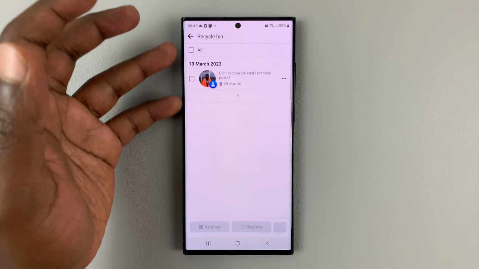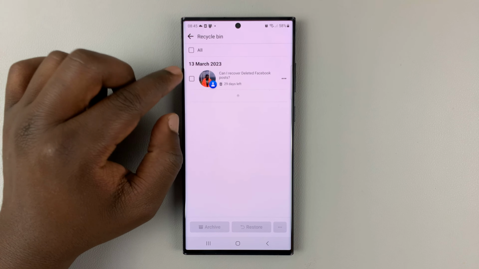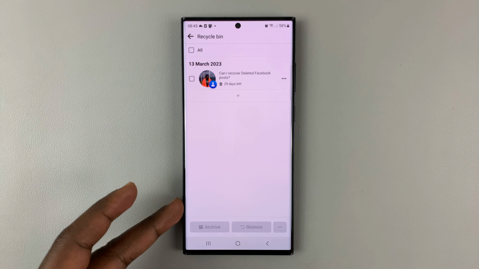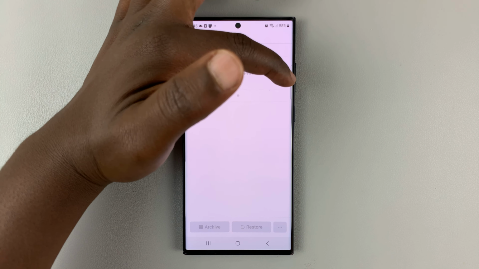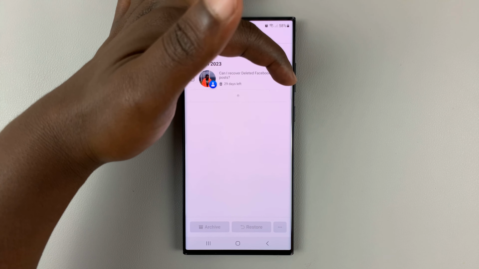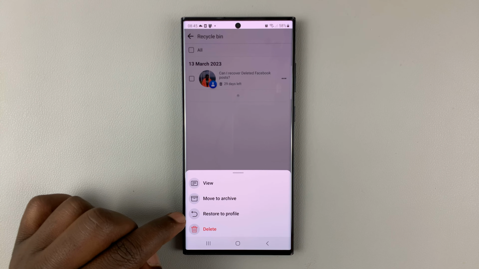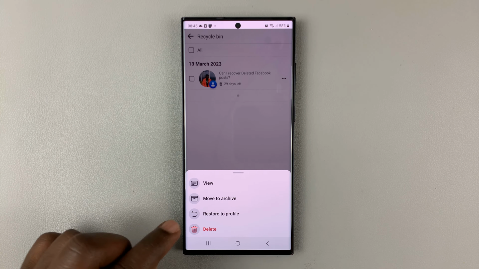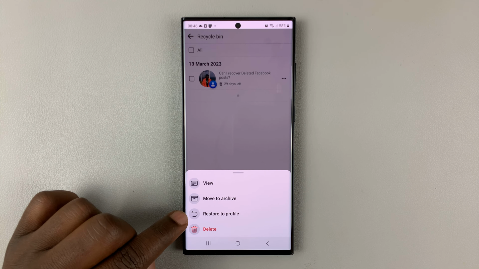And here you should see a list of all the posts that you've deleted on Facebook within the last 30 days. Now I only have one, but if you've deleted more, then you might have more here. So what you need to do is tap on the three dots on the right hand side of the specific post, and then select restore to profile if you want to recover it, or if you want to put it back on Facebook, you can simply tap on restore to profile.